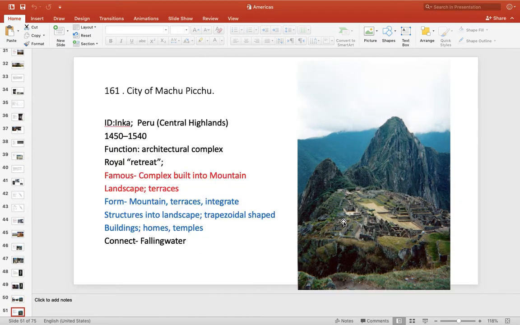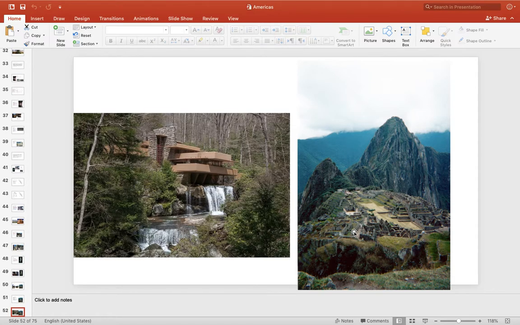All right, Machu Picchu. This is the famous complex in the mountains. Its function was a retreat for royal rulers. Famous because it's built into the landscape with terraces. So the form is mountain, terrace. You integrate it into the landscape. A lot of the buildings were trapezoidal shaped. They liked that shape, kind of similar to Fallingwater, integrated into the landscape.